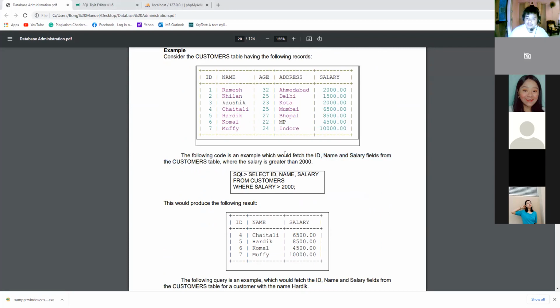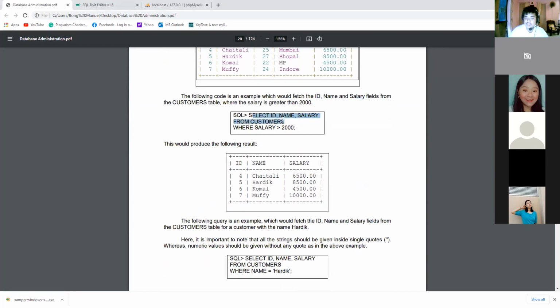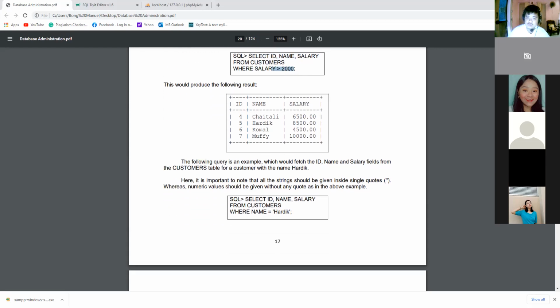Okay? Tapos, ang ipapakita niya lang daw or ang kukunin niya lang is yung ID, name, and salary fields only or the column. So, you have your select ID, name, salary from customers where salary is greater than 2,000. Ayan, no? Dito kayo gumawa ng condition. So, this would produce the following. Ito.